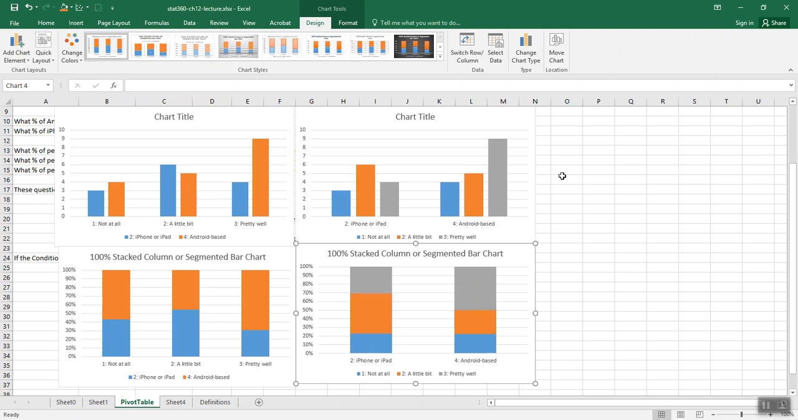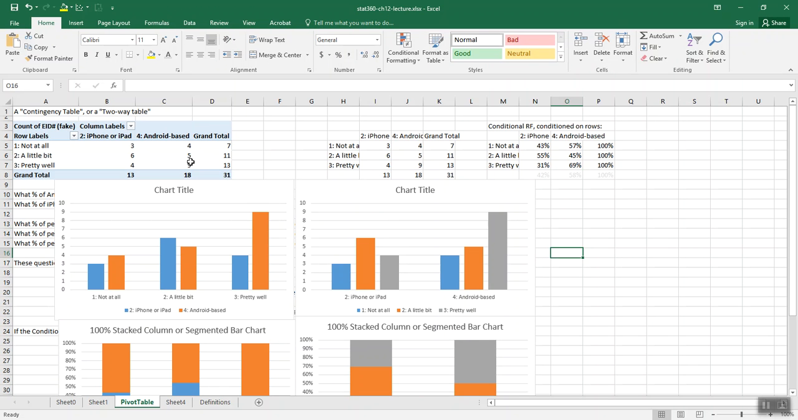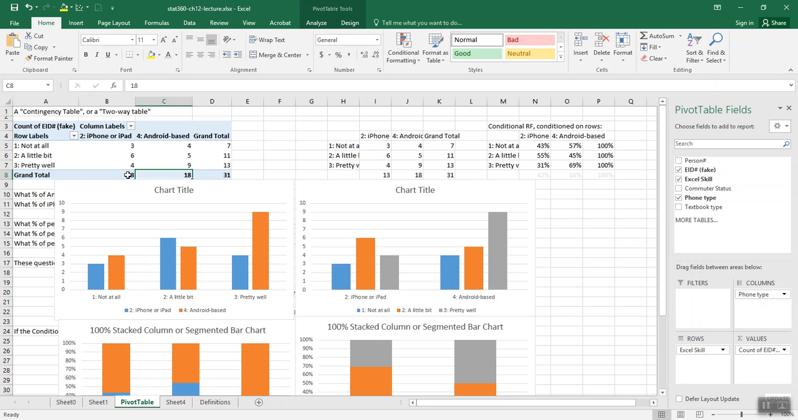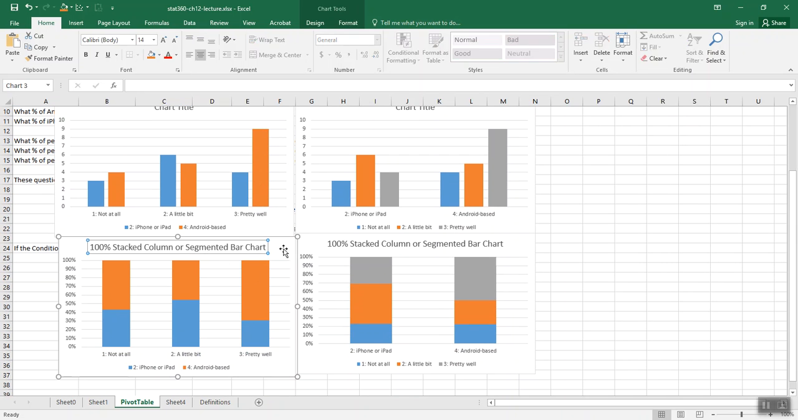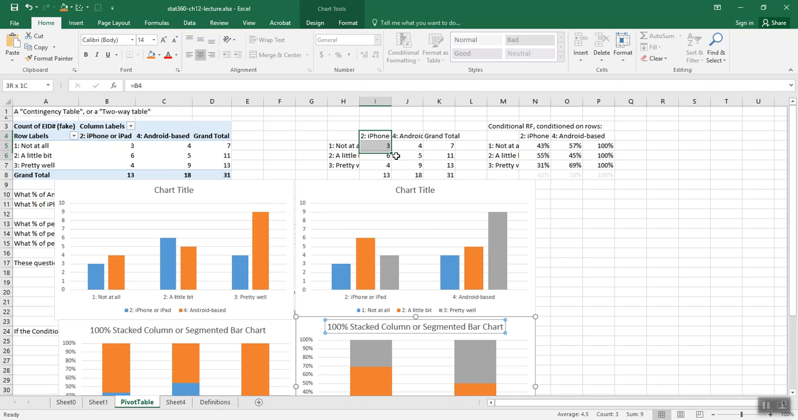So if we go up and look at our data set, we do have more Android-based people than iPhone, so we would expect the Android bars to be taller, and so just comparing the raw counts doesn't do a great job. We need to look at the conditional relative frequencies, which is what these 2 graphs are showing. But it's nice that Excel computes them behind the scenes, even though we gave it just the raw numbers.